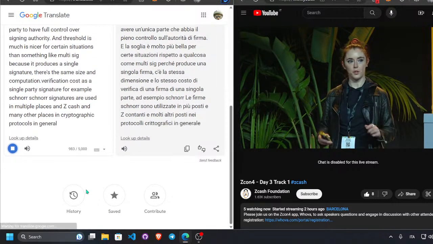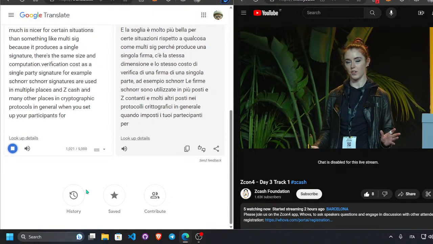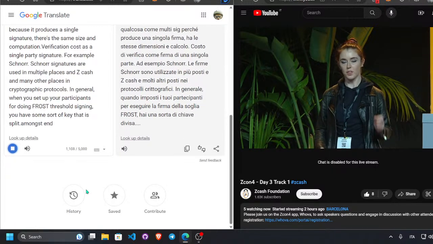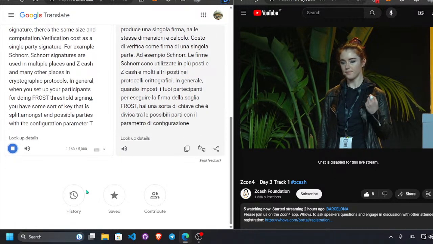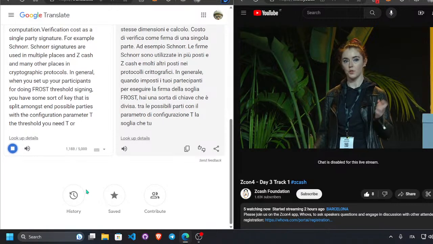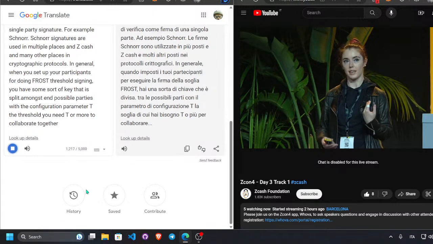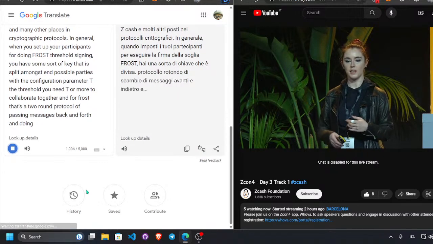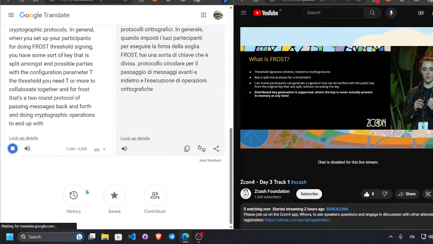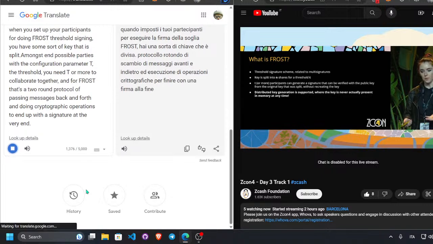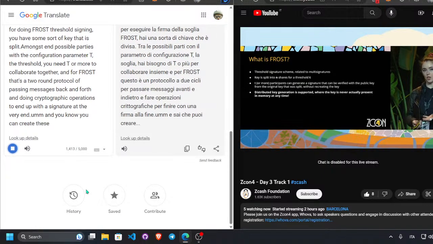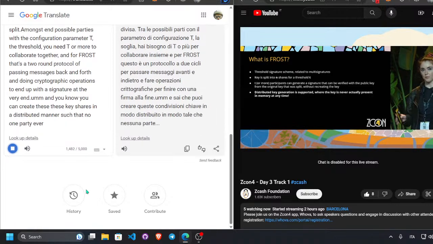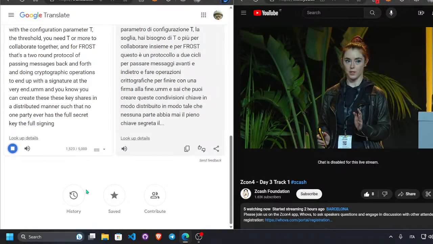When you set up your participants for doing Frost threshold signing, you have some sort of key that is split amongst N possible parties with a configuration parameter T, the threshold. You need T or more to collaborate together, and for Frost that's a 2-round protocol of passing messages back and forth and doing cryptographic operations to end up with a signature at the very end. And you can create these key shares in a distributed manner such that no one party ever has the full secret key, the full signing key, at any one time.